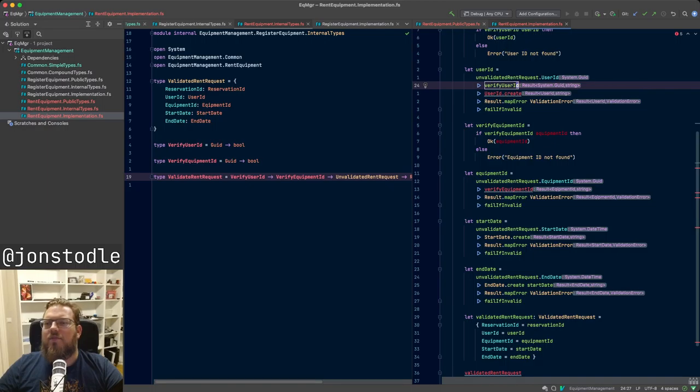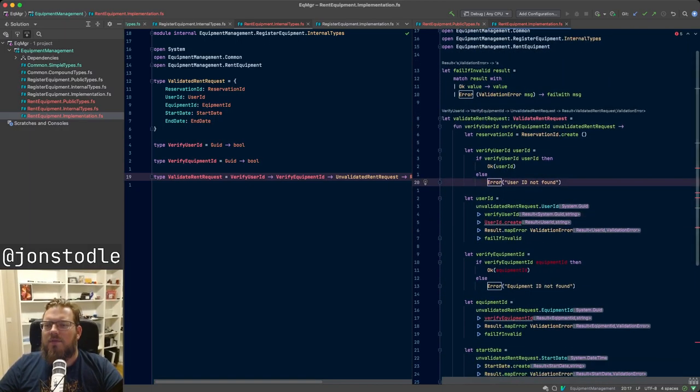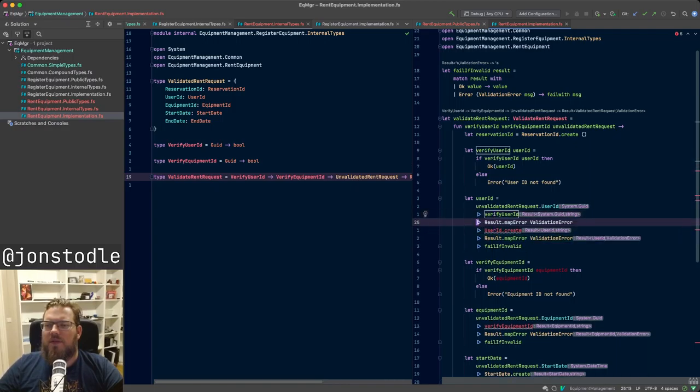Apparently that's wrong in some way. Let's just double check this. How did I change it to an error of a string? So we might actually need to change that too, like so. And this is going to be a result. What does that actually return? Create. It returns a result. Okay. So this thing needs to be a result.bind of user ID create. Do I need to put this? No, I shouldn't have to put this in anywhere. Do I?